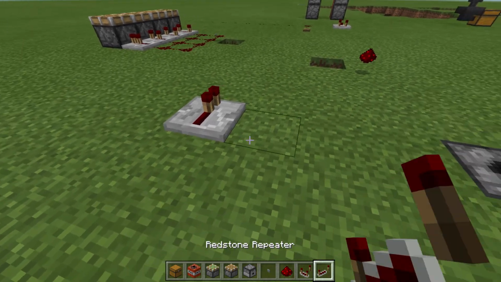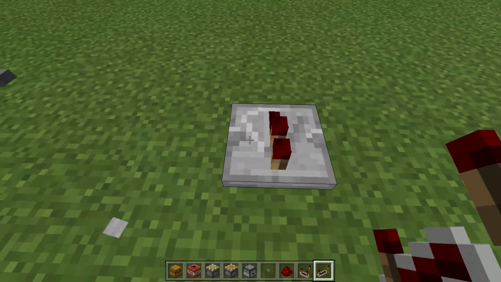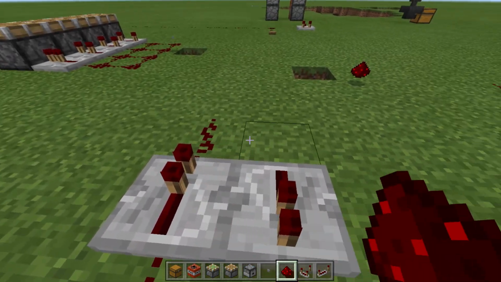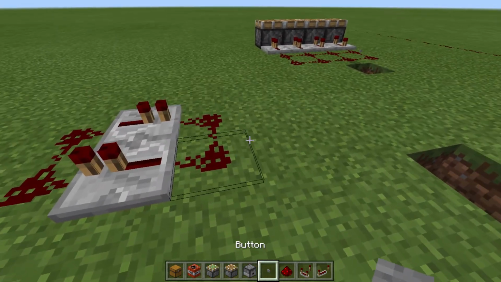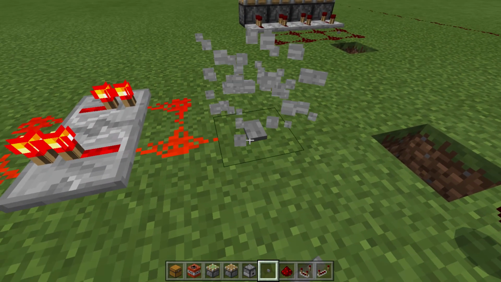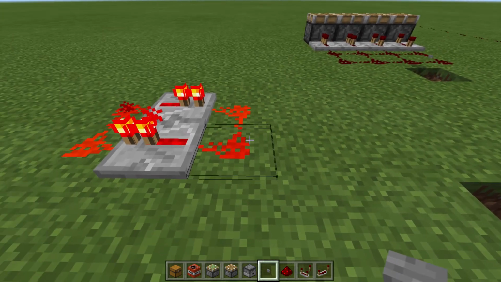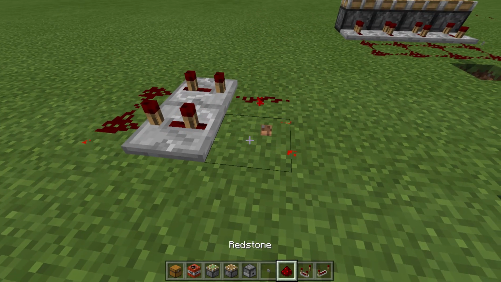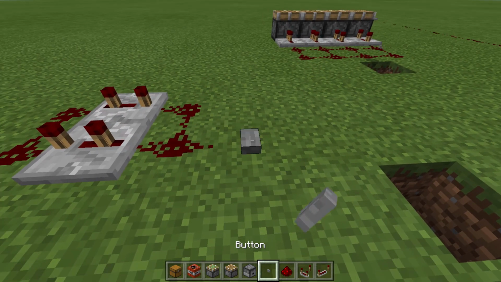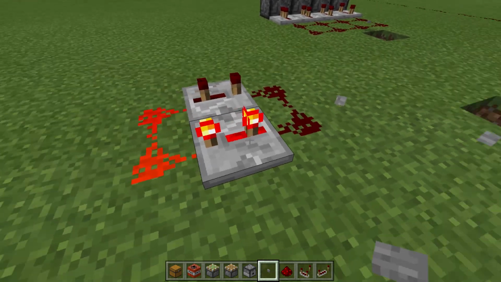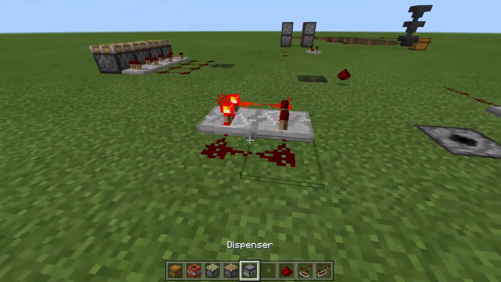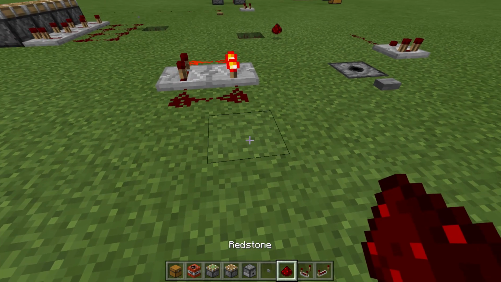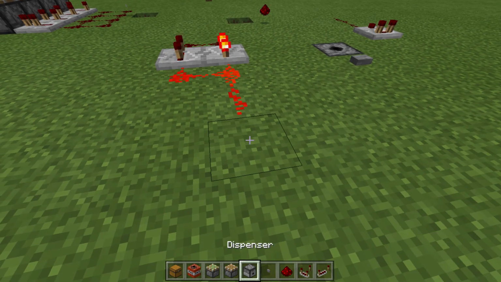The repeater can also do clocks, same as the comparator. The comparator one cannot be changed, but the repeater one can be. But it's really hard to actually get it right on this. Because now if we do it like that, it should work. See? It gives a continuous redstone output, which is one of the things we will be talking about.